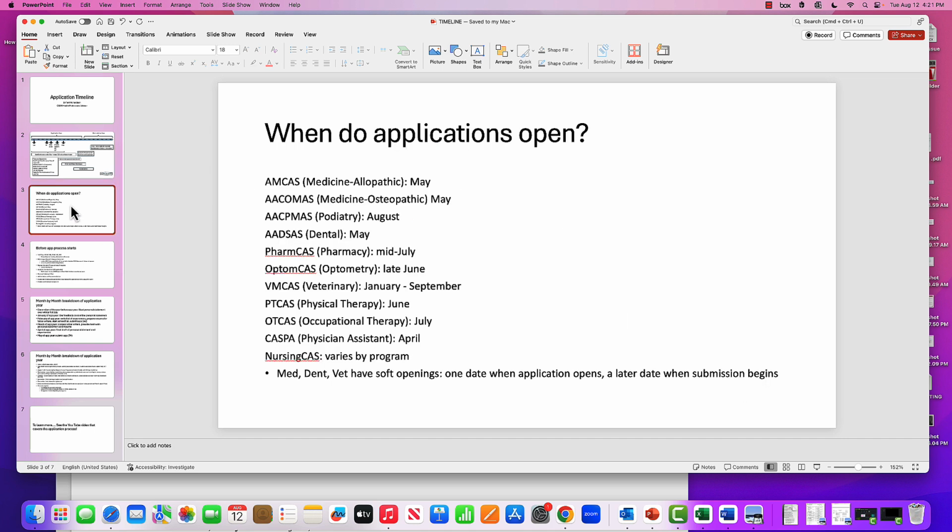The rest of these slides are really just more of a list form of what you just saw in that visual slide. So when do the applications open? These are the actual names of these application services. In many of them, you see CAS, which stands for Centralized Application Service. So the medical school, allopathic, the MD, is called AMCAS. Medical schools, the osteopathic, is called ACOMAS.